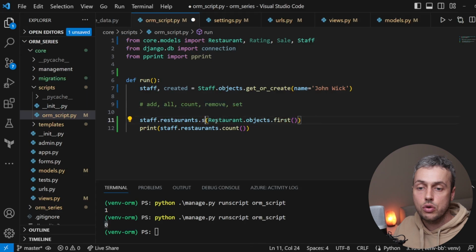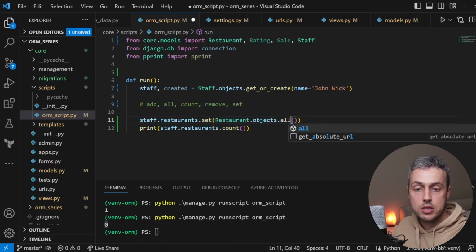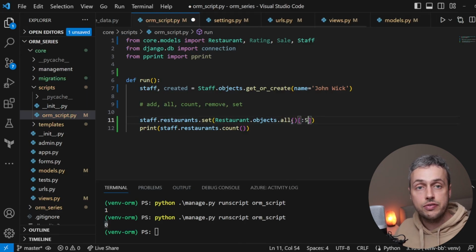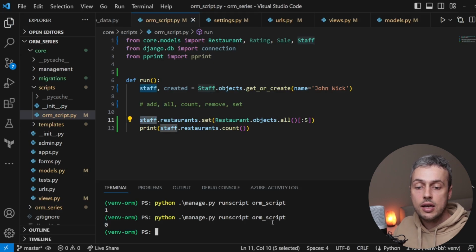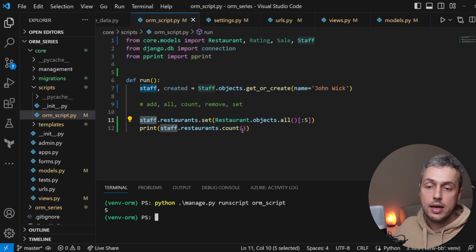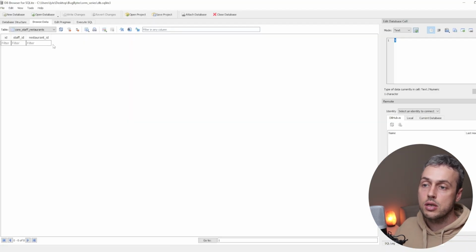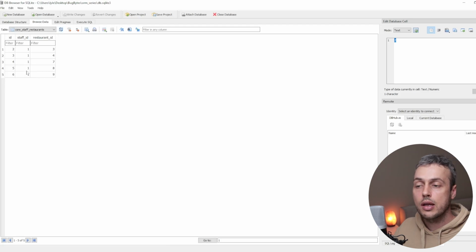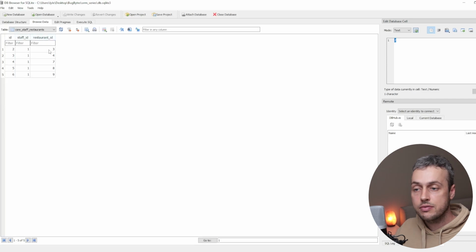If we use the staff.restaurants.set function, what I'm going to pass in here is all of the restaurants, and then we're going to index in and get the first 5 of them using that slice in Python. So we're going to set this particular staff member's restaurant list to the first 5 restaurants in the database. If we save that and rerun this script, we now get a count of 5 printed to the terminal. And if we go back to the database browser here and refresh this table, you can see we now have 5 rows in this table. So the staff member with ID 1 now has 5 different restaurants associated with them in this table.